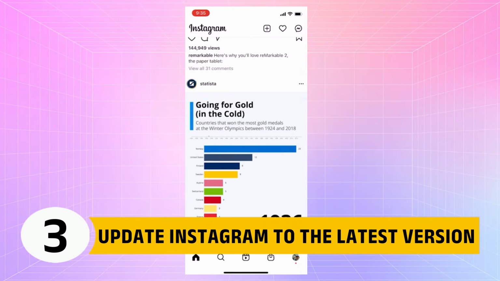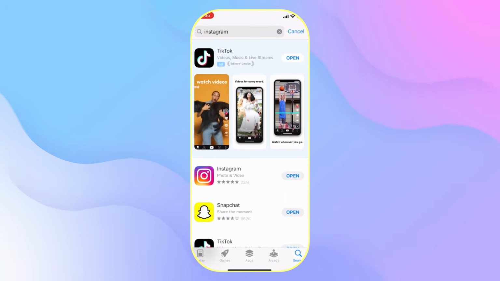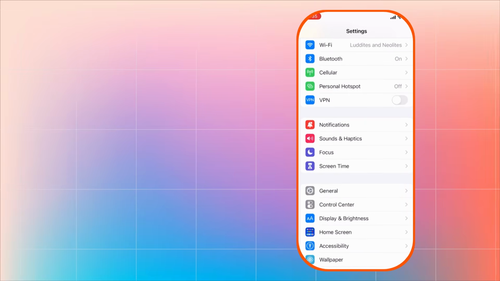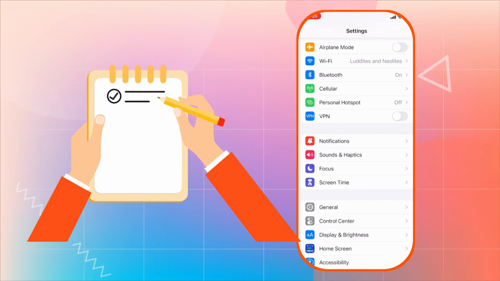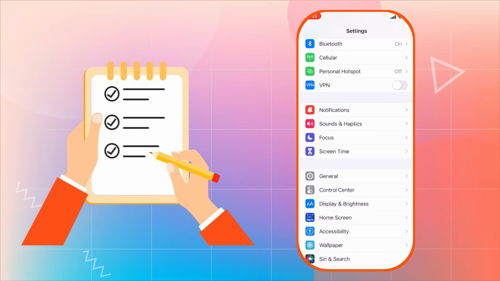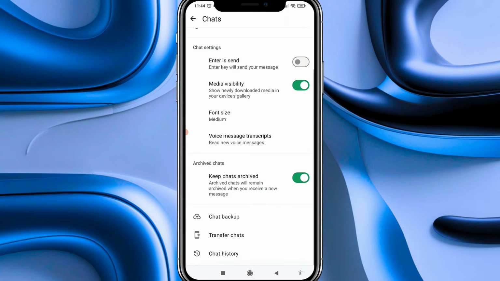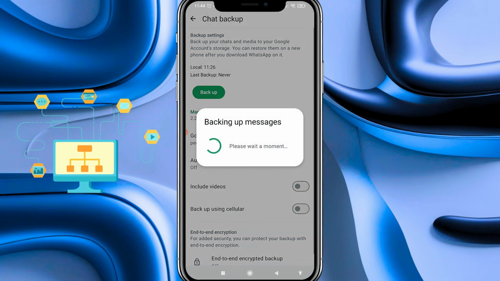Step 3. Update Instagram to the latest version. Before making any assumptions about missing features or changes, make sure your Instagram app is fully updated. Sometimes features appear differently depending on your app version. Open the App Store or Play Store, search for Instagram, and install any available updates. After updating, reopen the app and check your message settings again. Running the latest version ensures you're seeing the correct interface and any new options related to messaging and privacy.